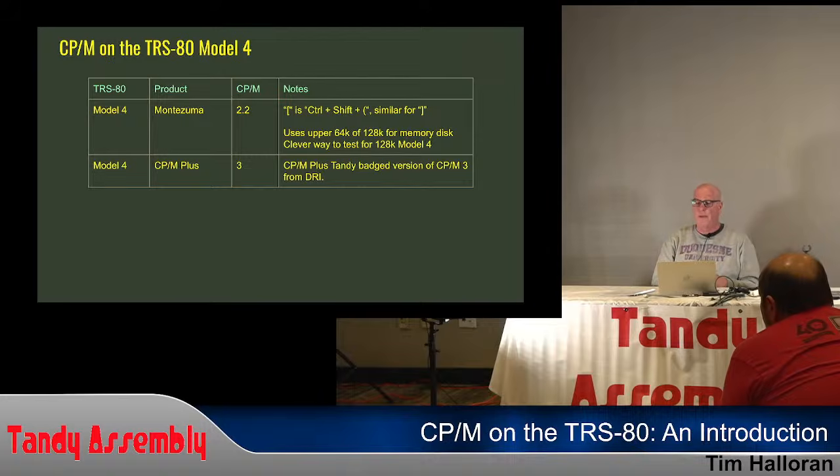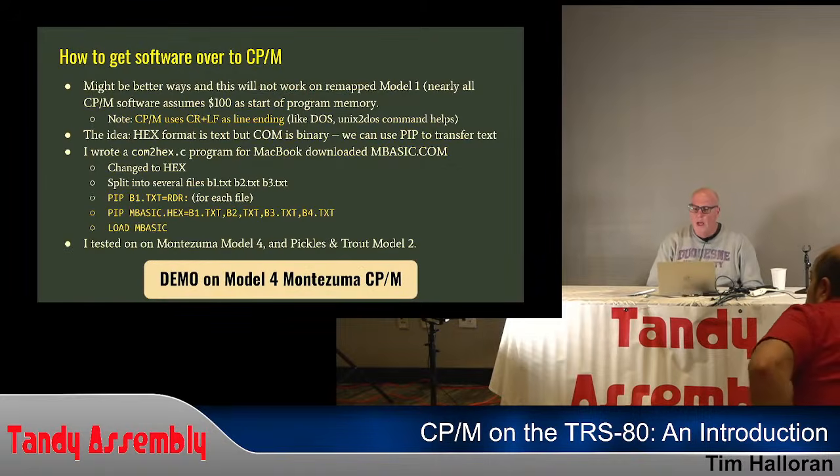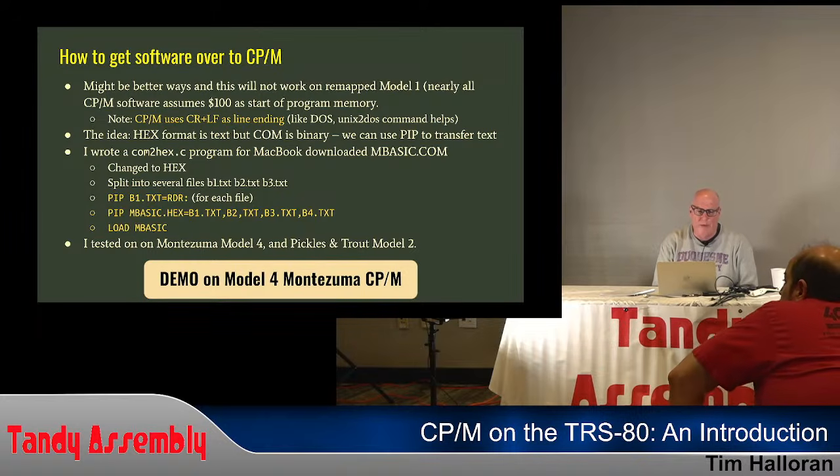That's the CPM 3. I did not do too much with this, but this is the Tandy rebadged version of that. So kind of wrapping up, I won't actually demo this, but this is one way to get CPM software over, which we can kind of understand based on what we've shown.